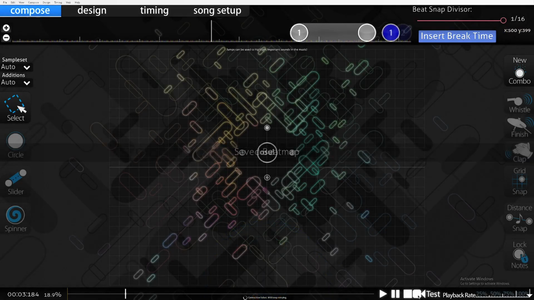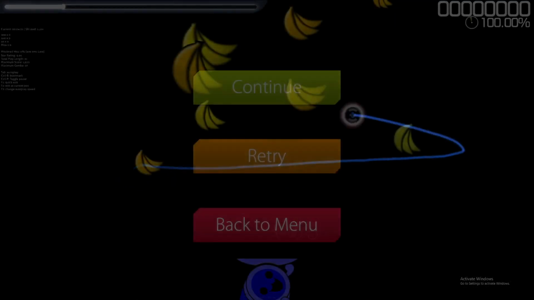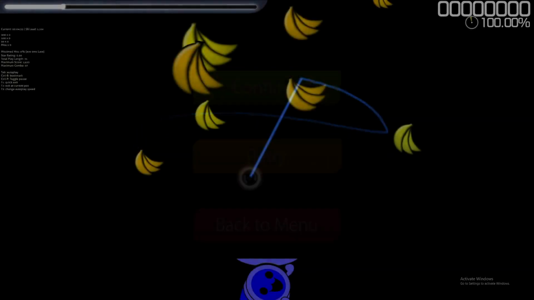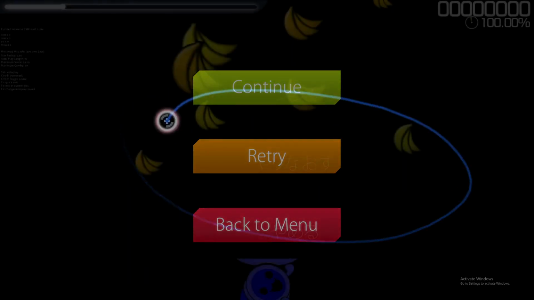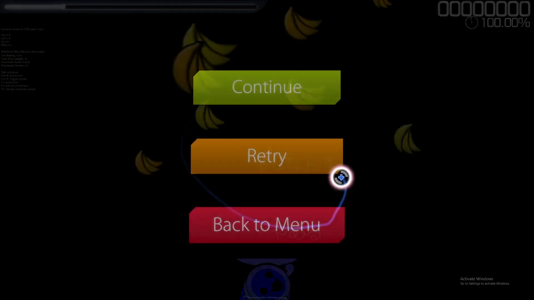But if we were to remove this and then we started playing it, now we see that the RNG is completely different from the original section that we want to practice on.